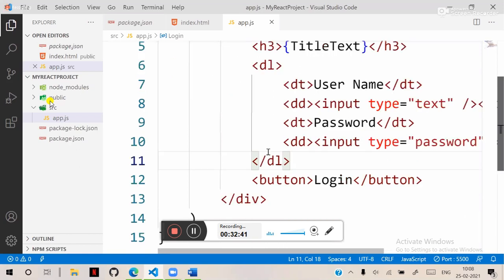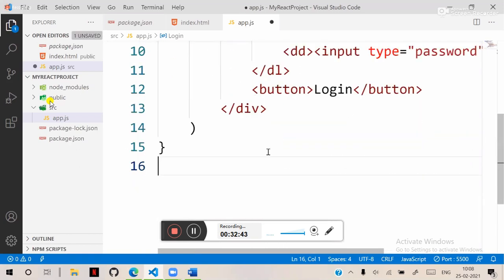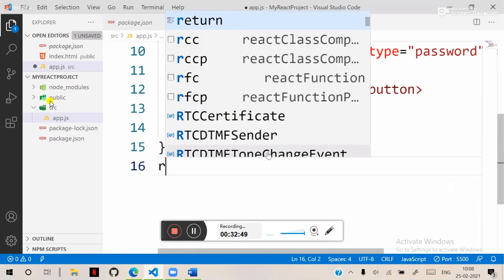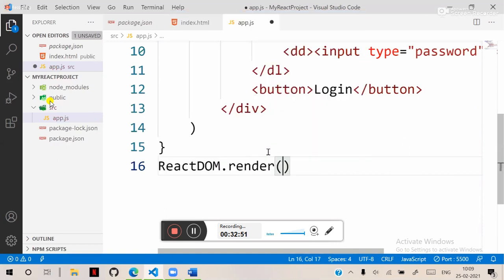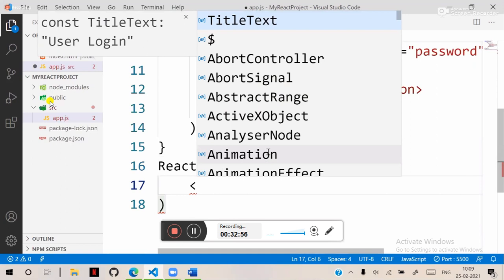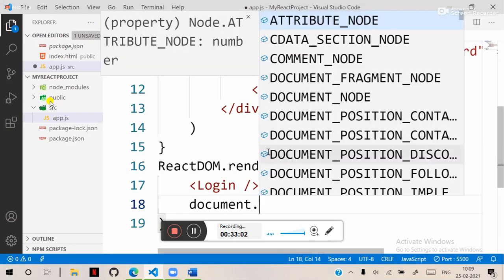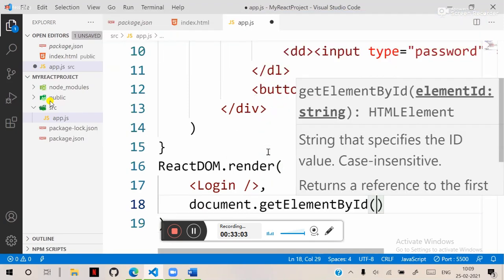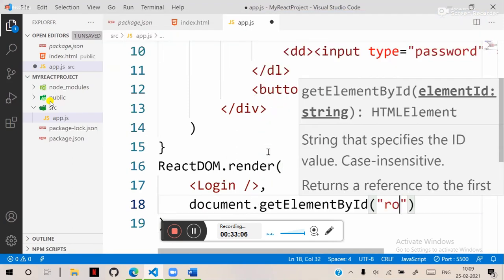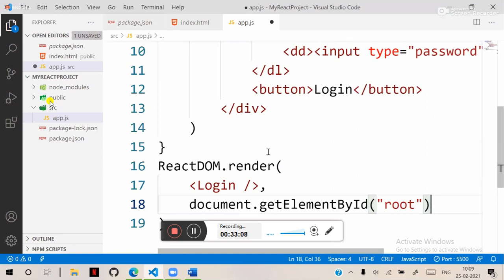So what we can do here, we can write ReactDOM.render, the component. It should render the component. The component is Login. Login is the component, comma, where it should render. So document.getElementById, in root we have to render. This is how we need to configure.